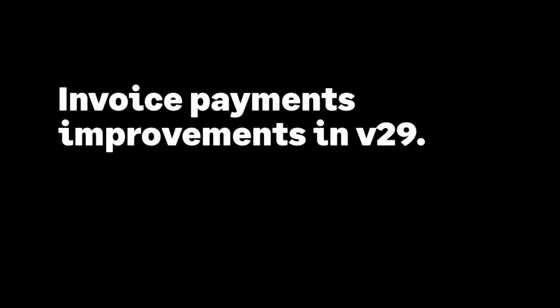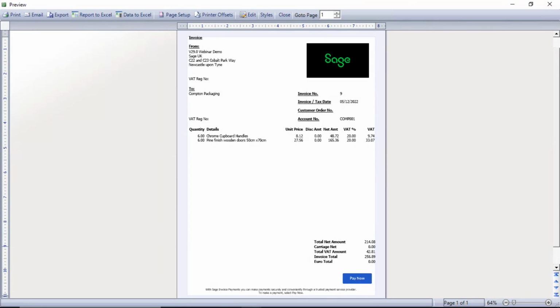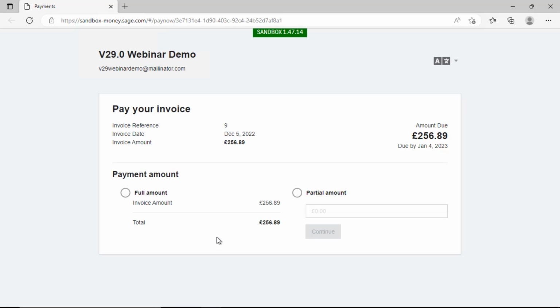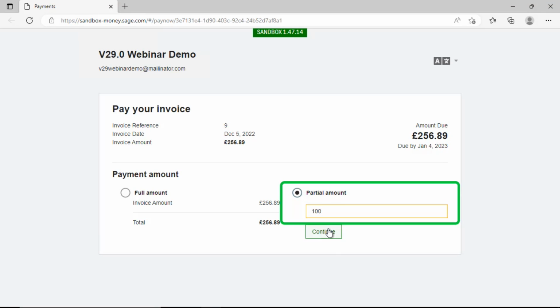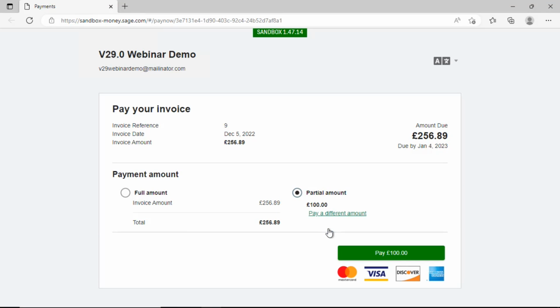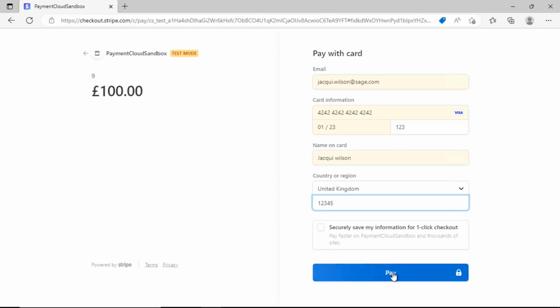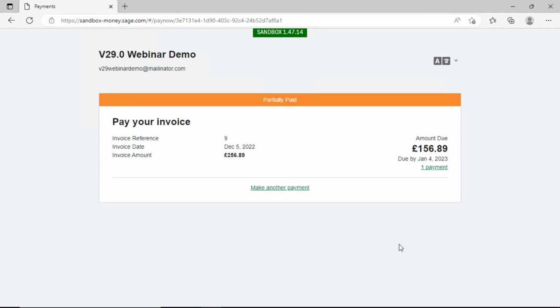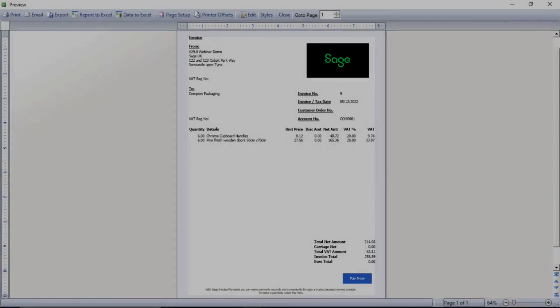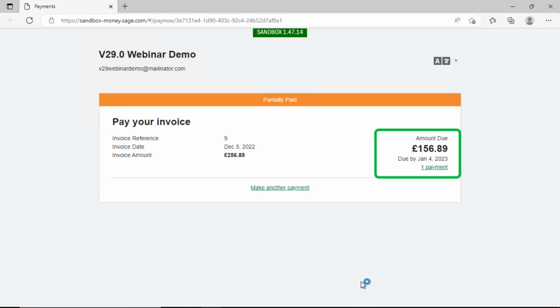In version 29, there have been improvements to invoice payments to allow partial payments of invoices and to account for any settlement discount applied. Now when a customer selects the Pay Now button, they have the option to pay the invoice in full or to make a partial payment. Once the part payment is made, the confirmation demonstrates the invoice value and the amount still due. If the customer was to click on the Pay Now option again, then only the remaining value would be displayed under the full amount. However, there is still the option to make a further part payment.